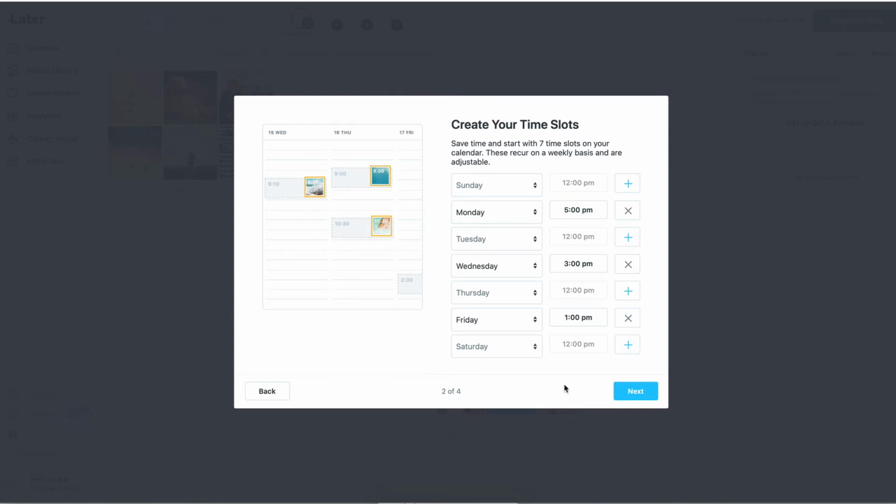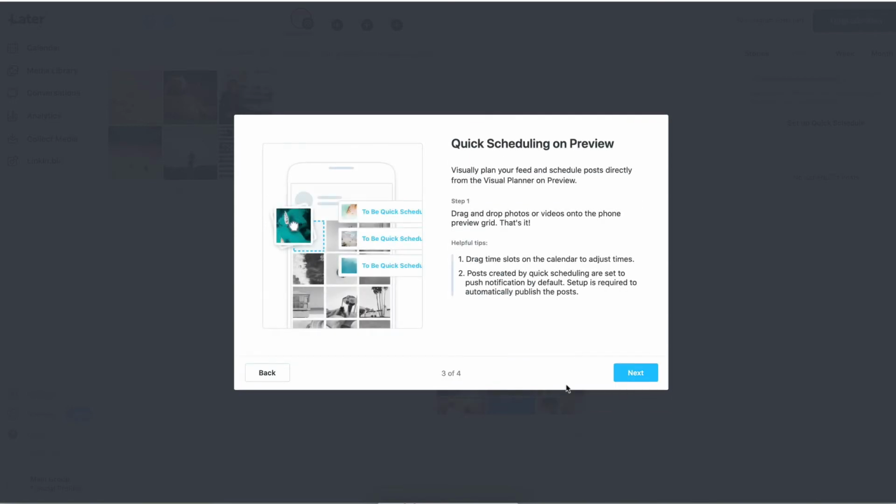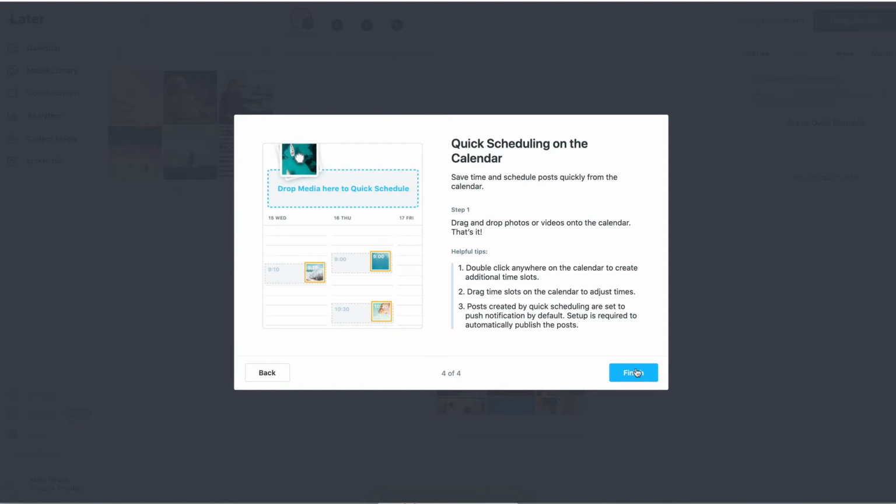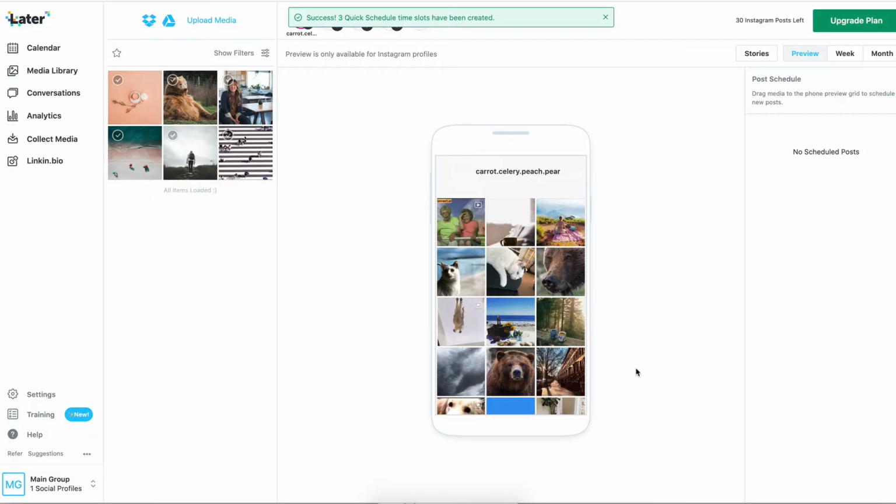This is me just setting up an example so that you can see how the scheduling works. I'm going to press next, and it's going to give you a brief overview about what I'm just about to show you as well, which is how easy it is to drag the media you'd like to be posting on those time slots onto your phone and plan what it looks like. So I'm going to press next, and I can show you that in just a moment. Hit finish and we can get started.